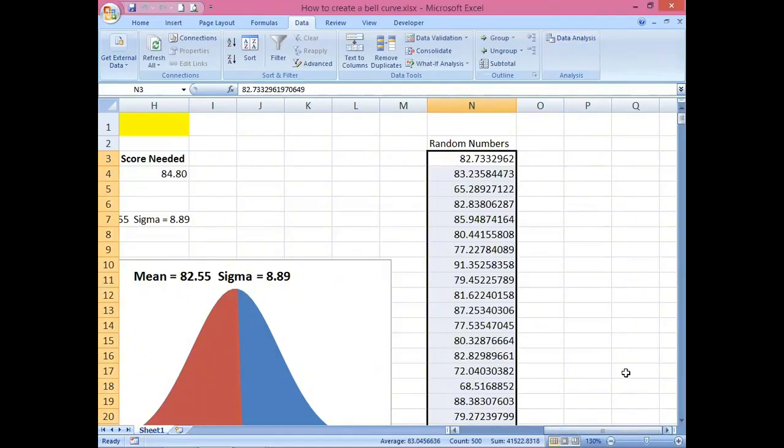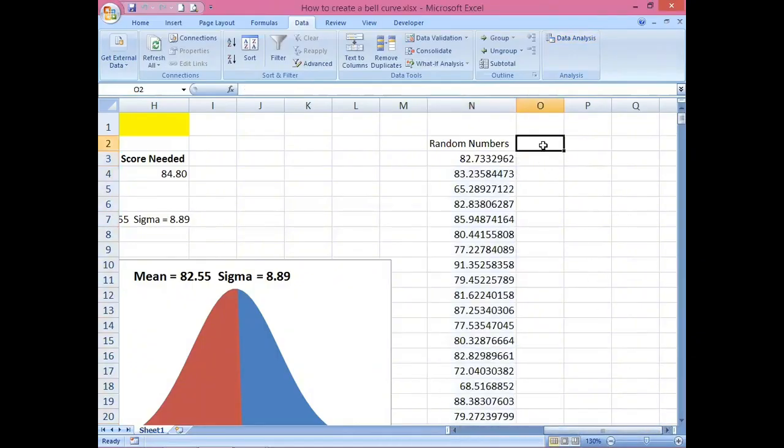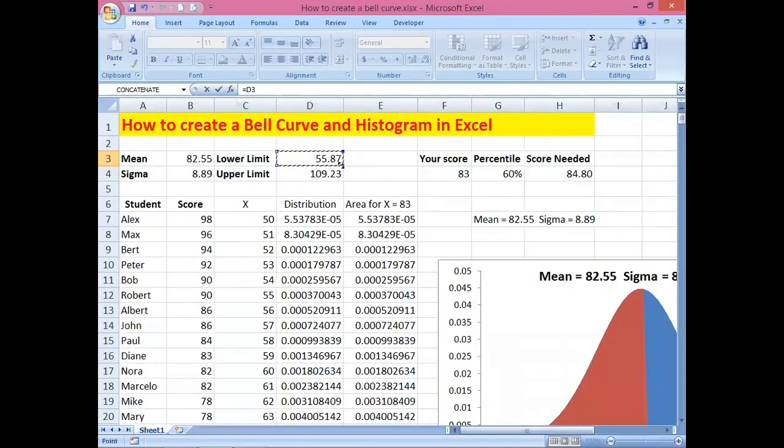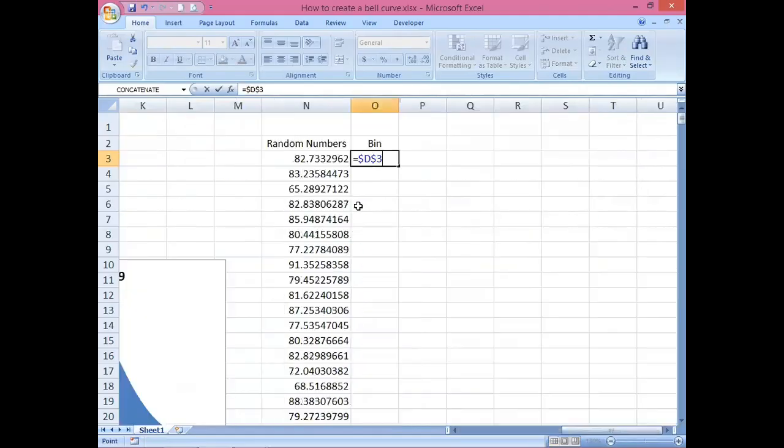The next thing that we're going to do is put the bin number. Capitalize the bin. I'm going to put it right in the middle, like that. So the bin number is equal to the lower limit. The lower limit is this one. Then absolute reference. Then enter.